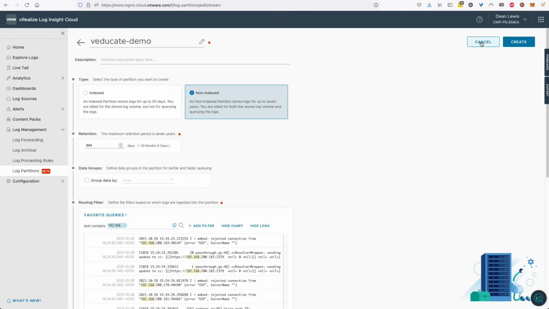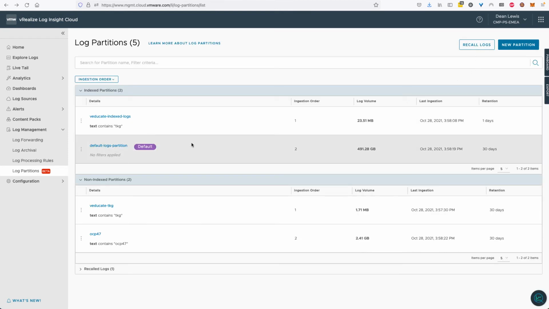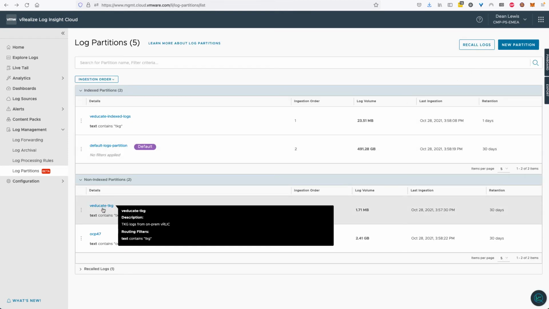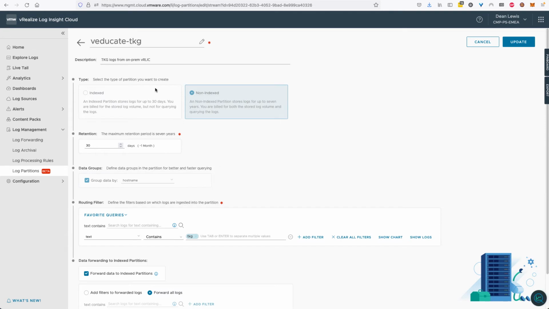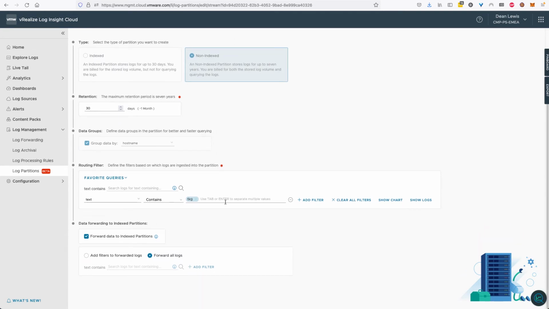So I'm just going to quickly cancel out this one because I've already created some already. So we're going to go into my vEducate TKG one that we've got set up at the moment. If I edit this partition, you can see now I can't change the type of partition that this is. Basically, I can change the queries. I can show the chart again. I can see where it's forwarded as well.